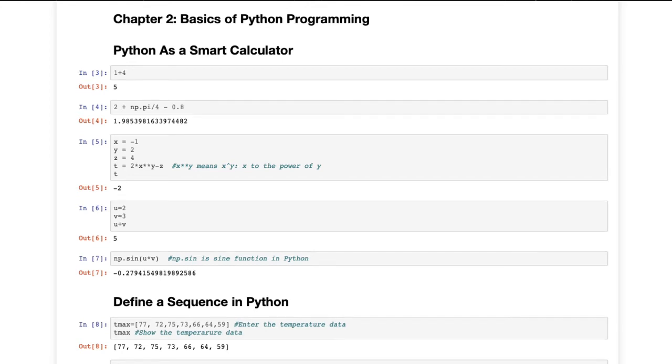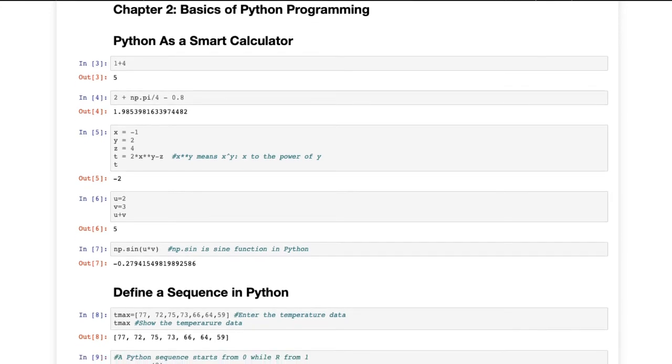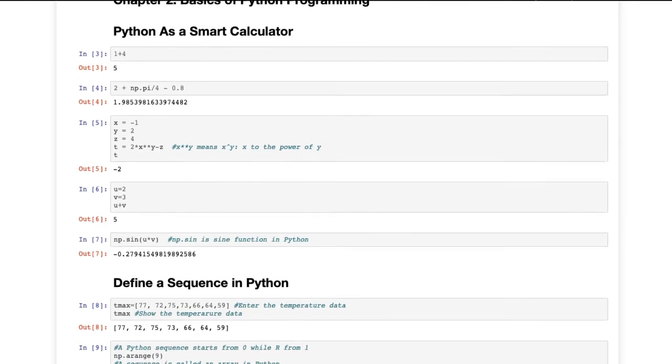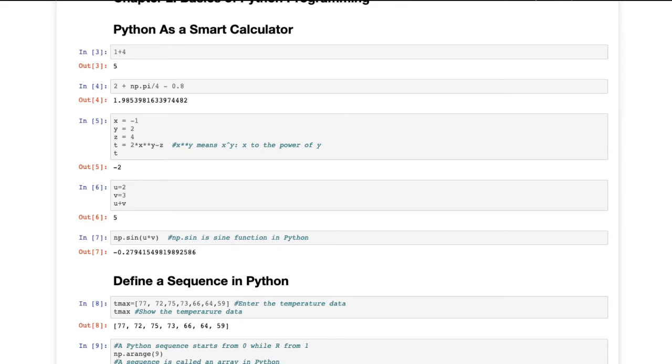In line 6, we also are using assignment with u and v of values 2 and 3 respectively. When we add u and v together, we do get a value of 5. In line 7, we do use a function that is found in the NumPy package. We are using the trigonometric function sine, and our input variable for sine is going to be u times v. And this produces an output value of -0.279.